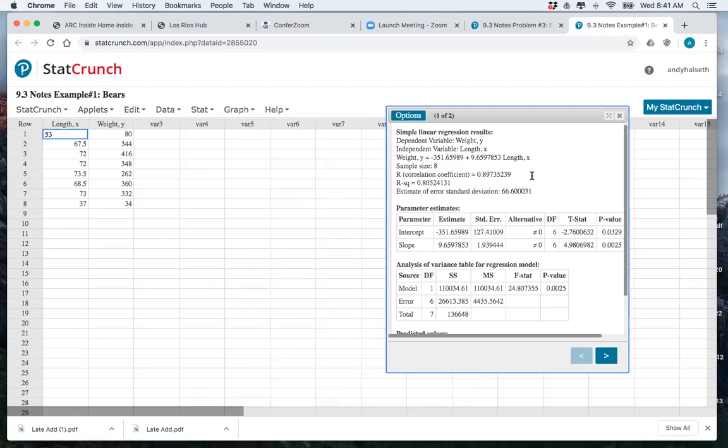Then I got my linear regression equation. When you write it out, don't worry about putting the words. Just use the y and the x, and put a hat on the y. So y hat equals negative 351.66 plus 9.66x. That's your regression equation.